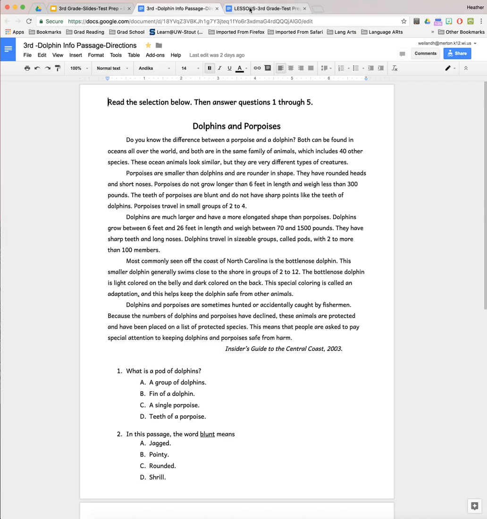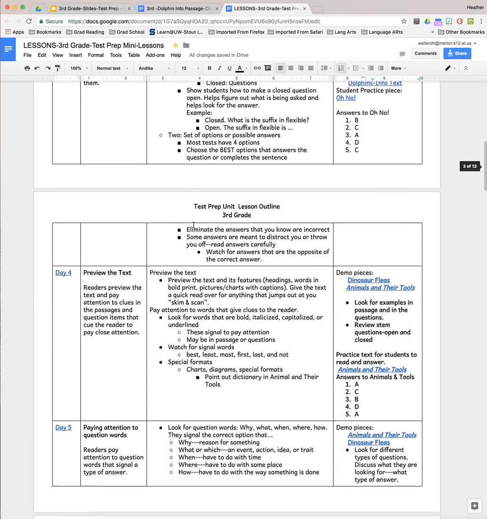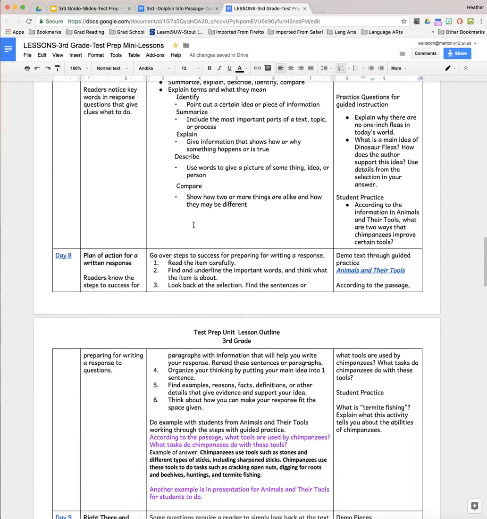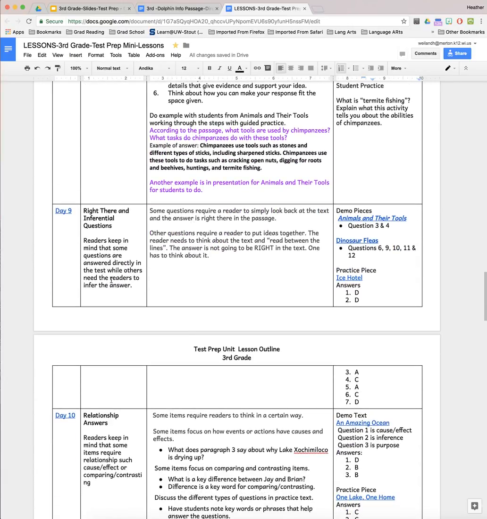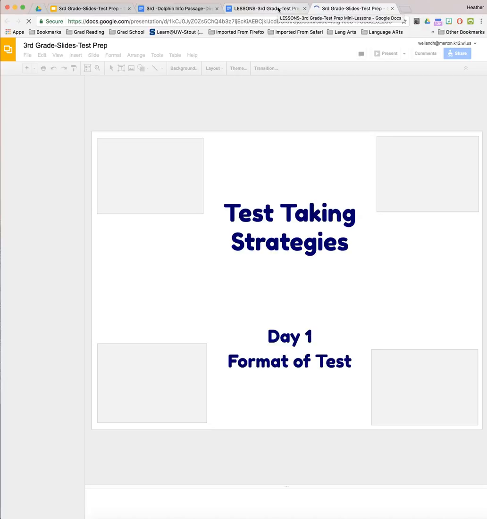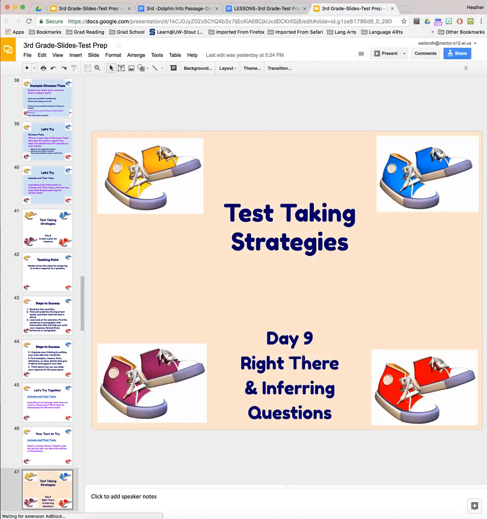So there were all the pieces again here. And that's what it is. So that's the basic setup of what I have. So when we go down, we'll just pick another one. I'll go down and say, here are questions, day 9. If you want, you click on this, it'll take you to the lesson for day 9, where we're going to talk about inferring questions.